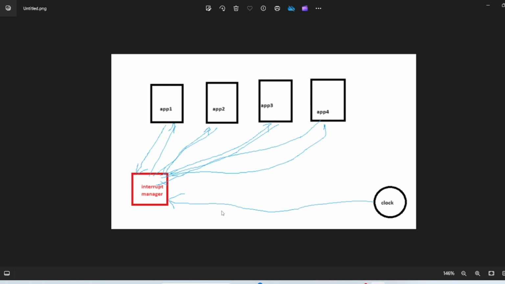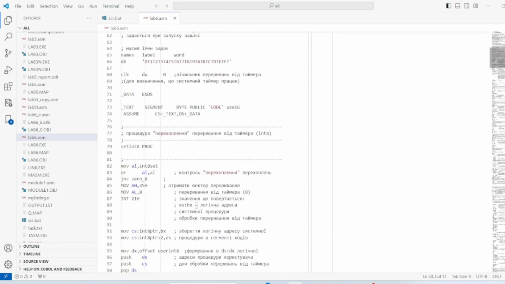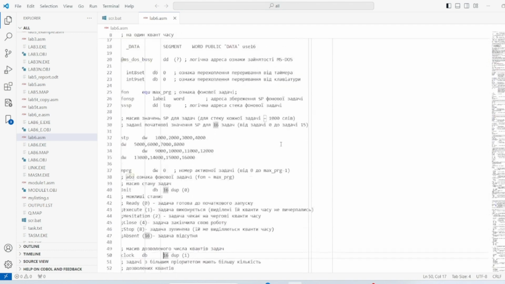Of course, there are a lot of ways to do that. I can prioritize some tasks, or I can skip a task because it's not important to execute now. And I will show the most important parts of my code.